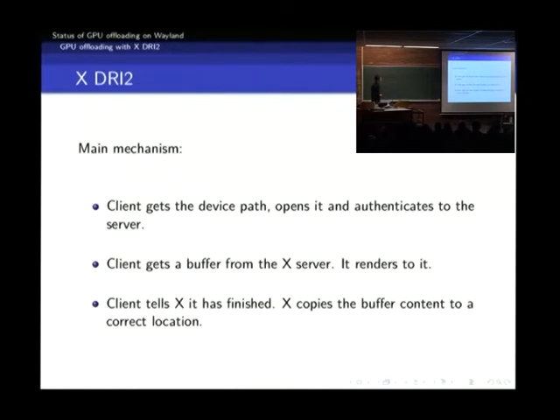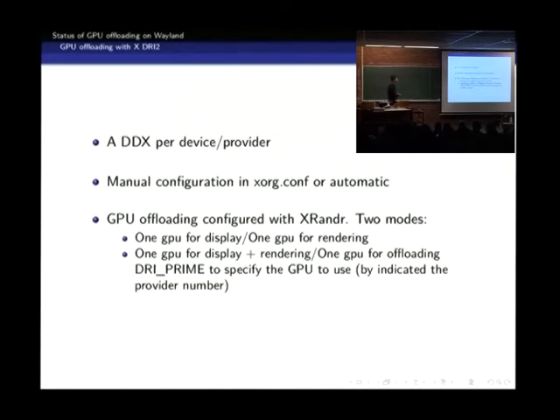Okay, so how it works with GPU offloading. First, you have some configuration to do. You have to provide a specific driver for each device. DDX is a driver specific to load X with the device. And both have to be loaded at the start. You can either write what you want for DDX to be loaded for each driver in the xorg.conf configuration file, or it's automatic if you don't have any xorg.conf configuration file.